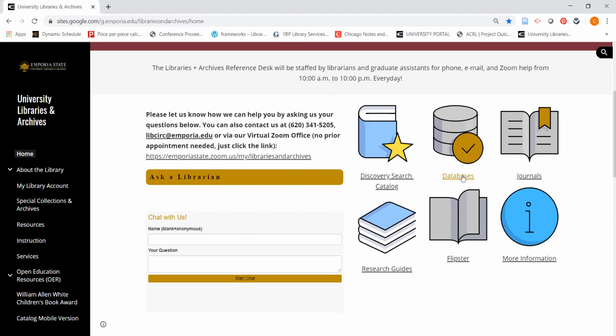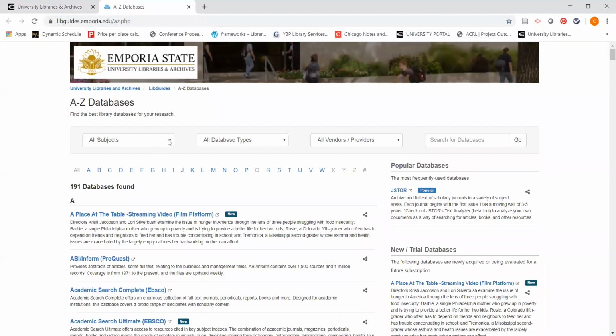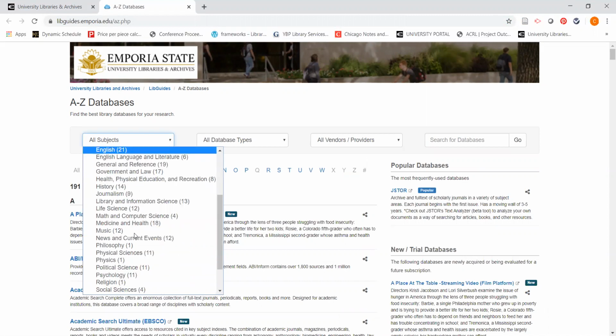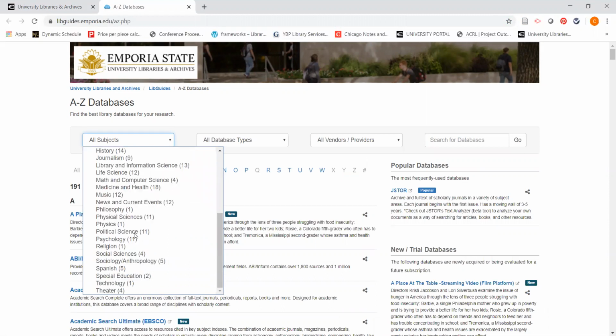We're going to go over here to the databases link. And if you're not ever sure which particular databases we have for a subject or a discipline, you can click on all subjects and scroll down to the area that would match your information need most closely. We're going to go to psychology.